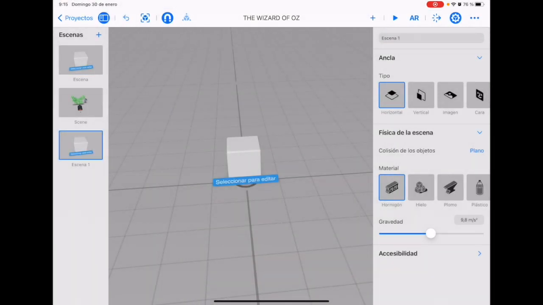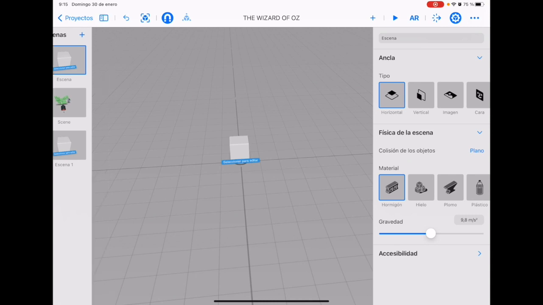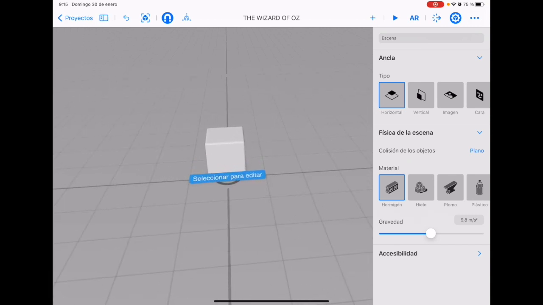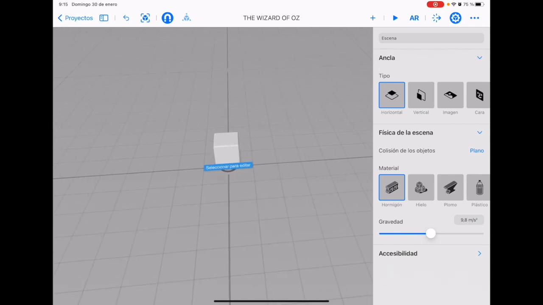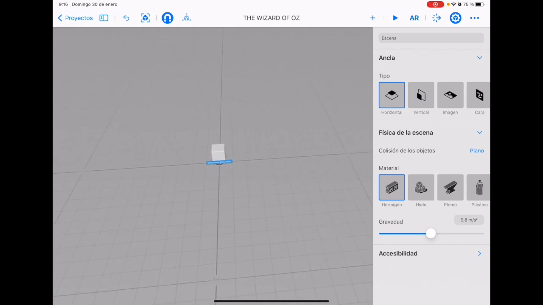When we create new scenes, Reality Composer sets an object and a text in the center of the image. The object, a cube. Each of the small squares you can see is 10 centimeters in reality, and each of the big ones is just a meter.